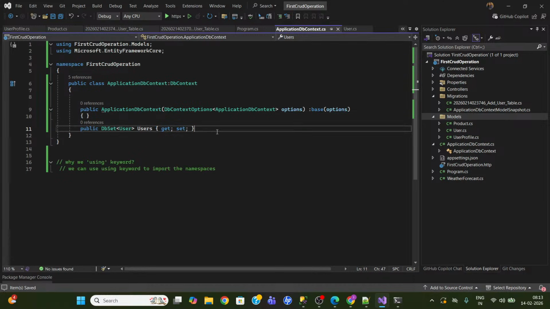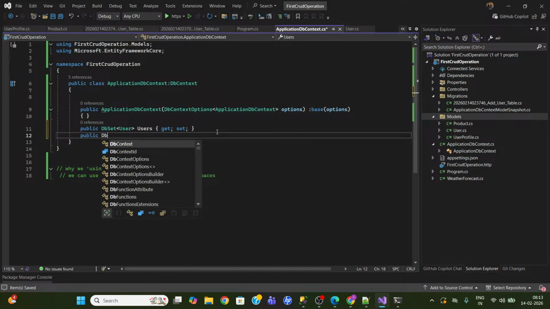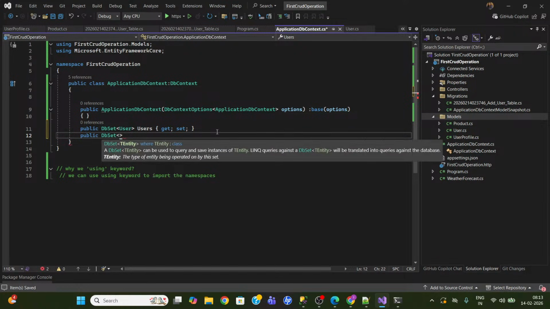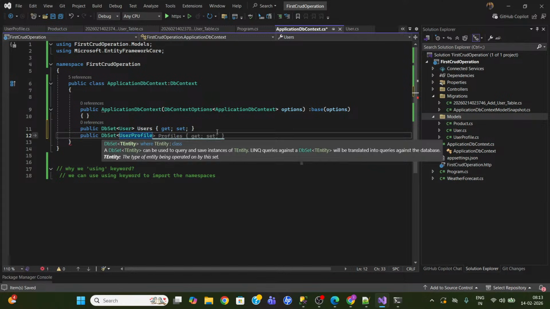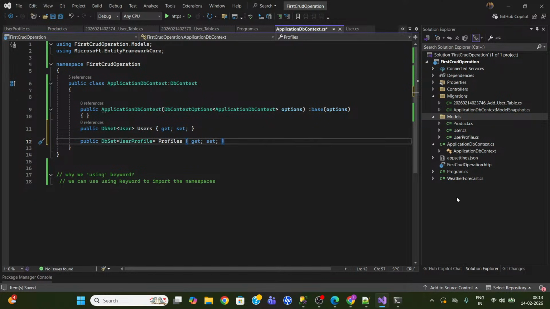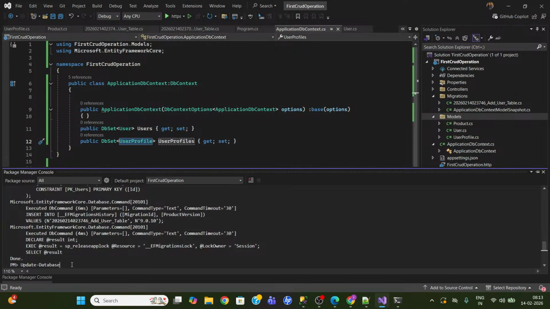I can add here only two tables. Public DbSet, I can add only user profile. And in the database, I will give the name profiles, or you can add anything, it's your choice. So here I add only user profile, not product. So the product table will not be created in the database. Even if you added it in the class, but not added here. So you can check here.